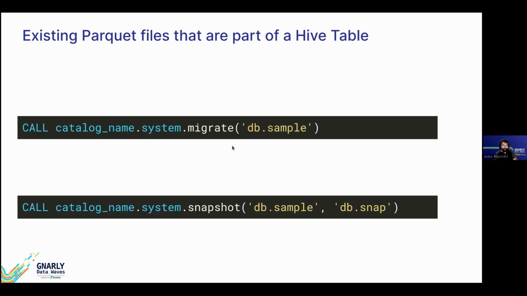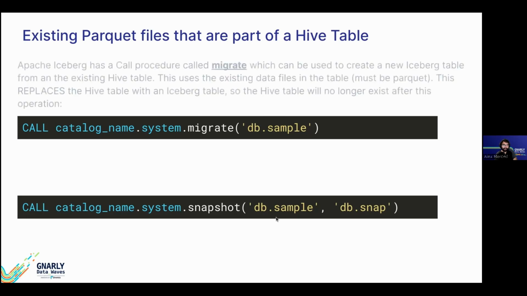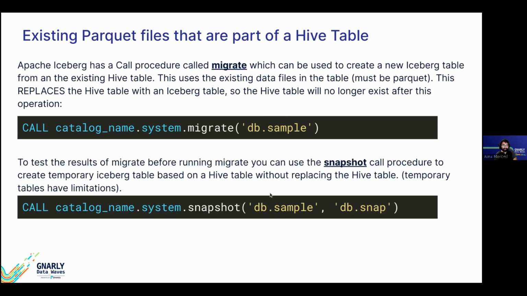But basically what you do is you type in migrate. What that does is it takes that Hive table from your Spark catalog and converts it into an Iceberg table. The problem is it's a one-way change. So once you've done it, you've killed the Hive table. So generally, before you do this, you want to do a snapshot. Use a snapshot procedure, which creates a temporary version that you can audit and say, let me just make sure that the end result is what I expected. And then if you like the end result, you can go through with the migrate procedure. So that's for Hive tables, that's great.